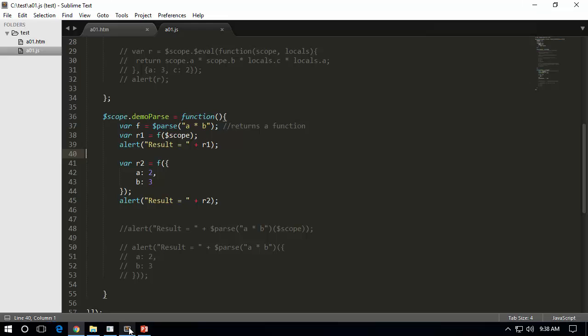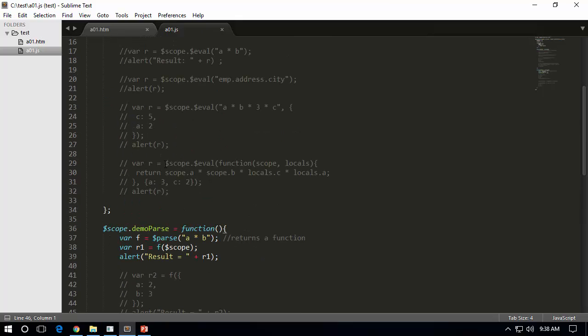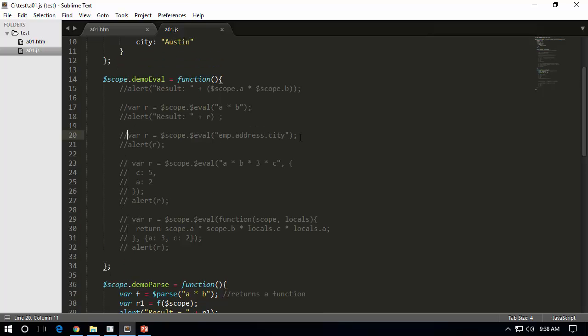So that is how you can use the same expression on multiple context objects, either scope or anything whatever you provide here. So that is just another example. Okay, now coming to even this kind of expression, I have this. So imagine I would like to use this one. Yes, we can still use that.